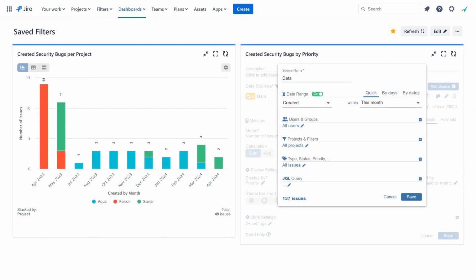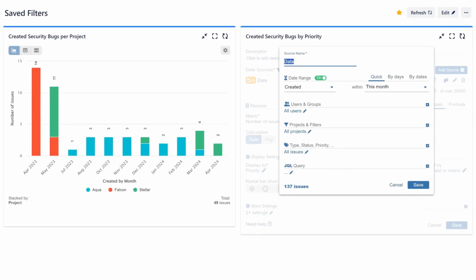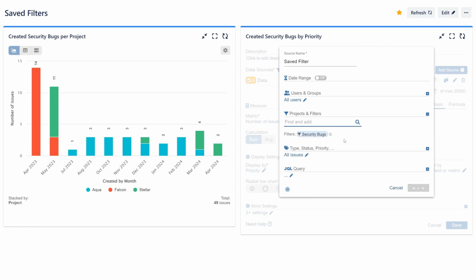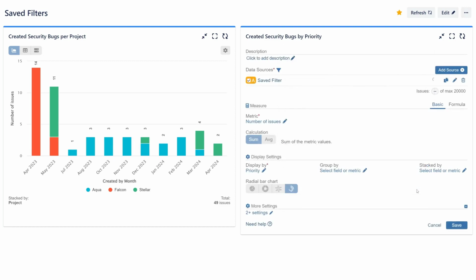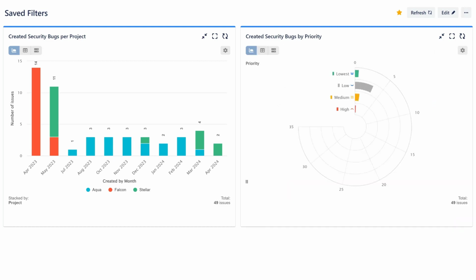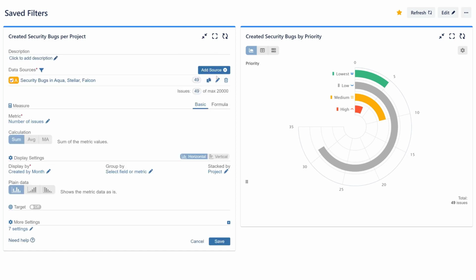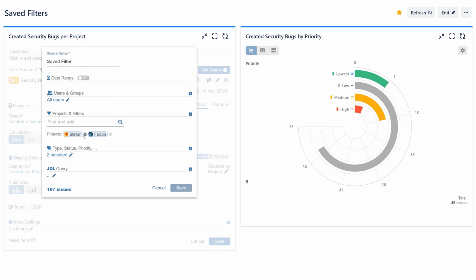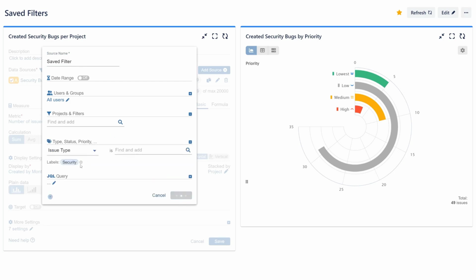Add another gadget to the dashboard, disable the date range, and select only the saved filter you just created. To demonstrate how multiple dashboard gadgets get updated when we edit the saved filter that controls them, we'll also apply the same filter to the first gadget on the board.